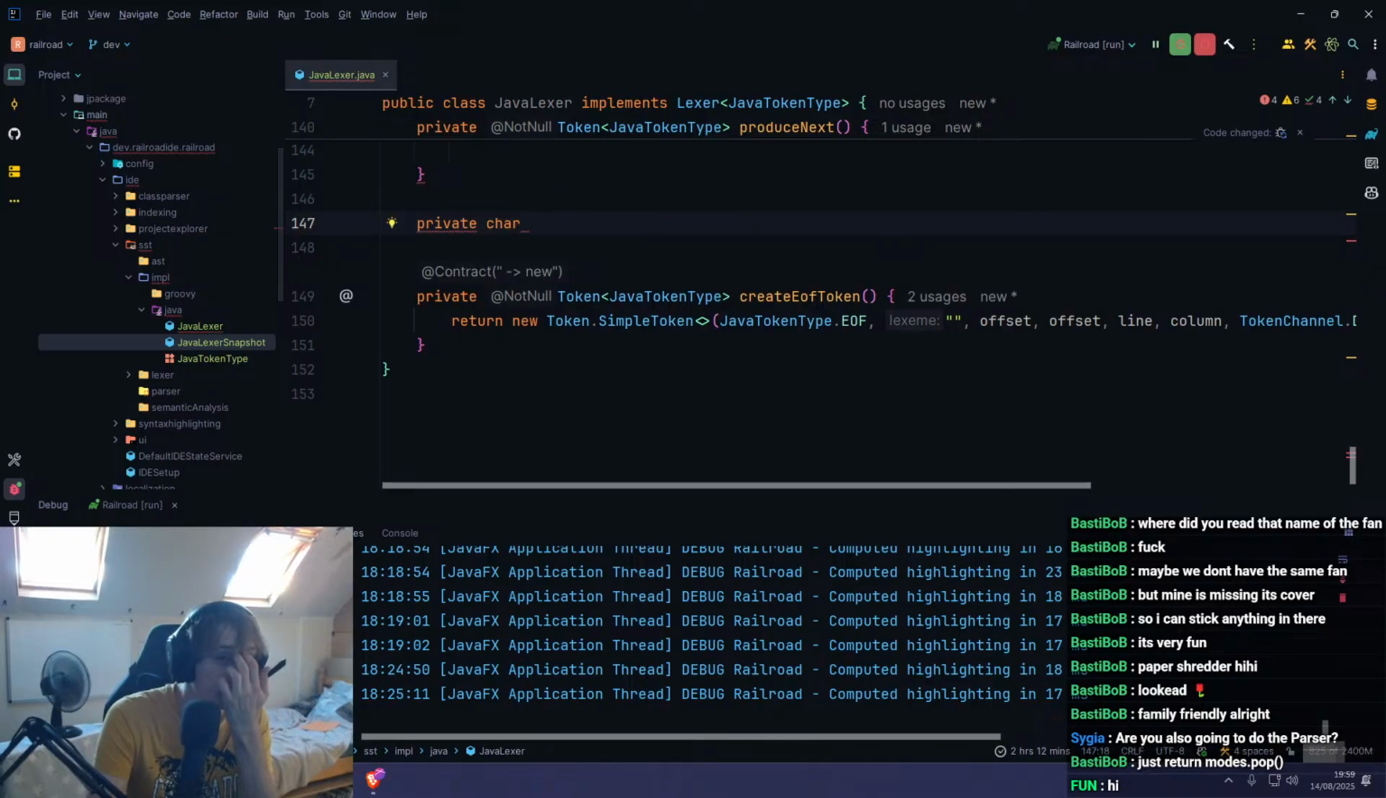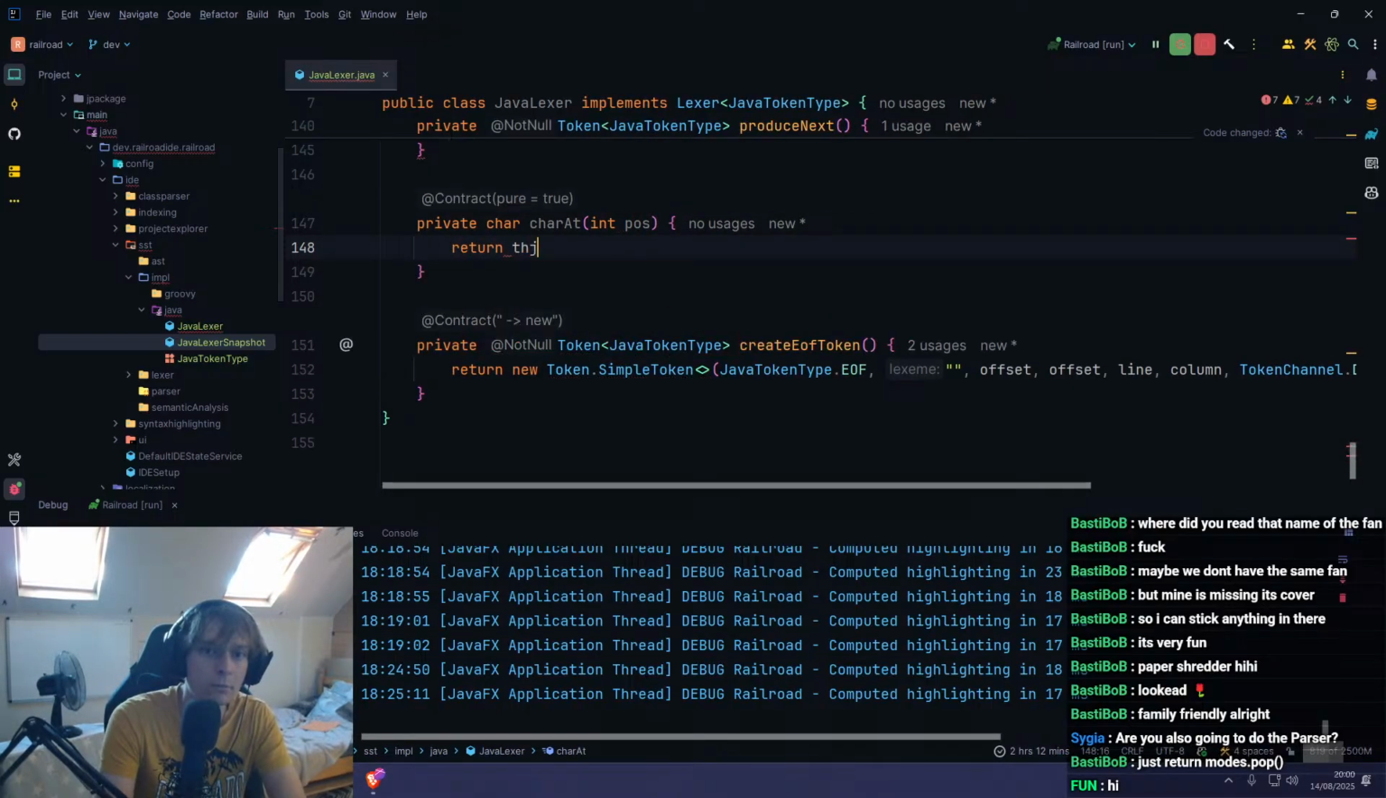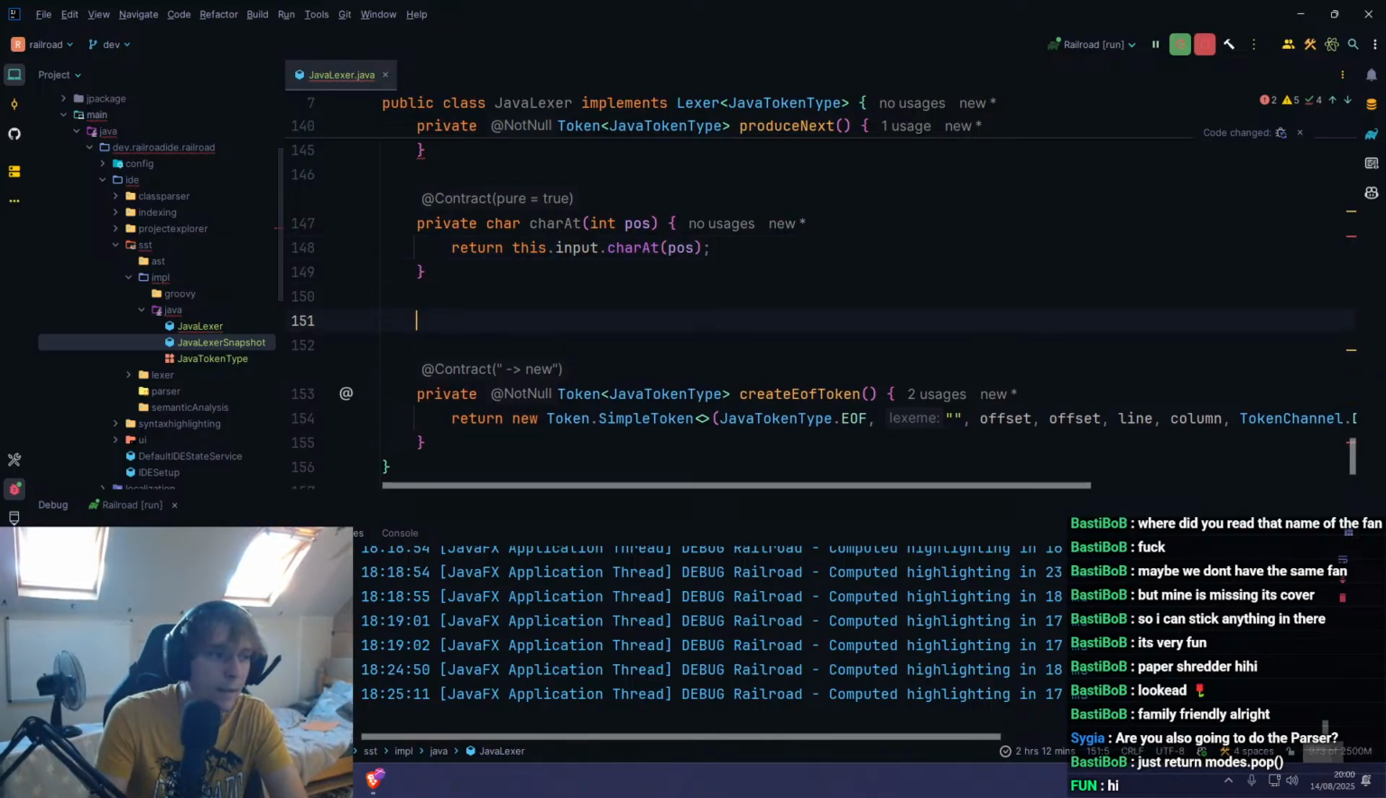So, first of all, we need to get the current char, right? So, we'll just use char at, basically. Oh, no, this gives it at a specific position, right? So, int pos, which will return this.input.charAt(pos). Pretty simple. Then we need a peek function.